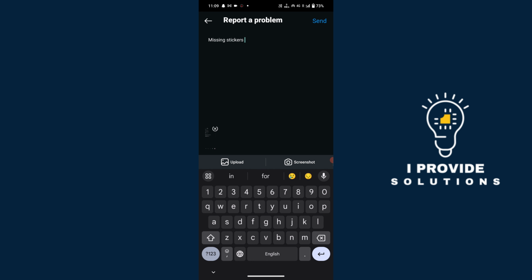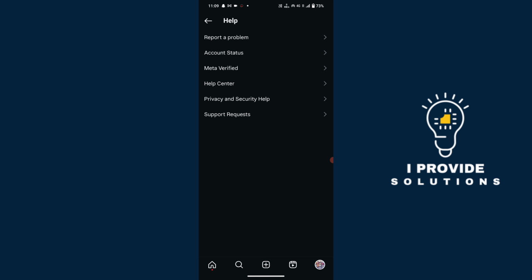Missing stickers on Instagram. So like this we can put a message, and if you have any screenshot, just put a screenshot and send. So within 24 hours they will rectify your problem.